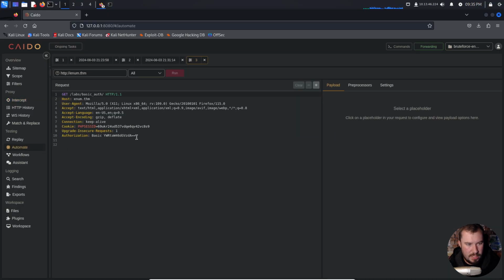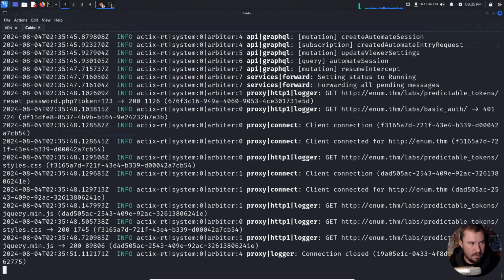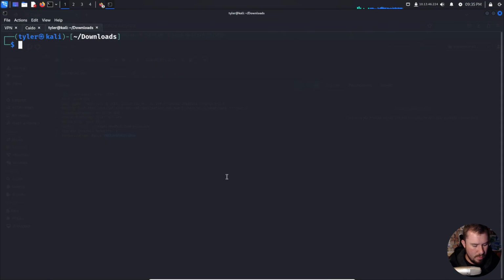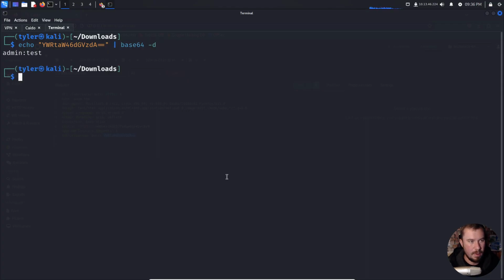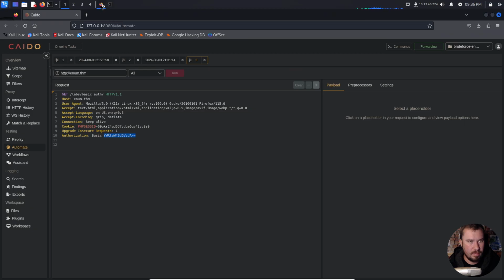We'll go over to that, and just to show you this base64, if we grab this string right here and we go over to our terminal, we can very quickly base64 decode this by doing echo, the parameter, pipe it over to base64 -d for decode, and you can see it is admin test. Now I haven't done this particular attack in Caido, so this will be interesting.